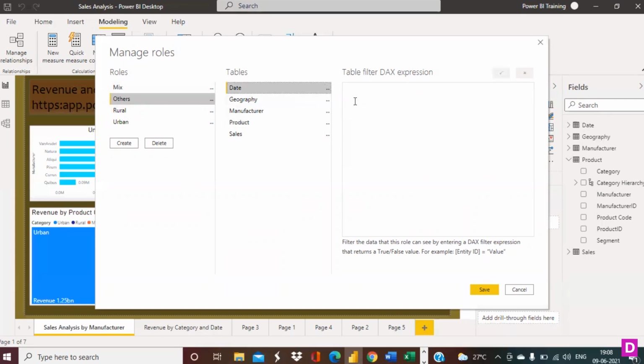Let's say I'll leave it blank for others because I want to assign this others role to the manager, and the manager can see the data for all the four categories, maybe the VP or manager, to whomsoever we need to share the whole report. So they can see the data for all the categories. So in this role, I will not assign any kind of filters here.